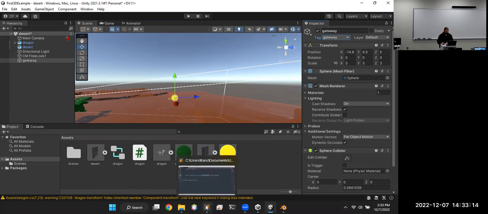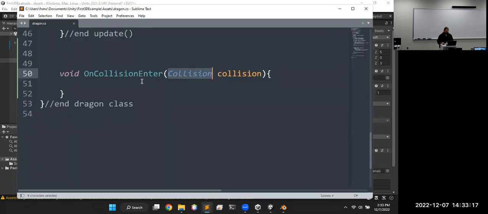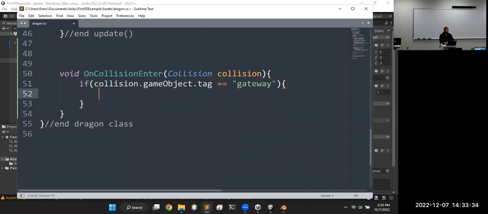So go back over to our scripts. We have our collision, and we'll just check that. If collision.gameObject.tag is equal to the string gateway. We only have one gateway right now, but if we have lots of gateways, we can do the same thing if we want to do something. And what we're going to do is set up the scene manager.